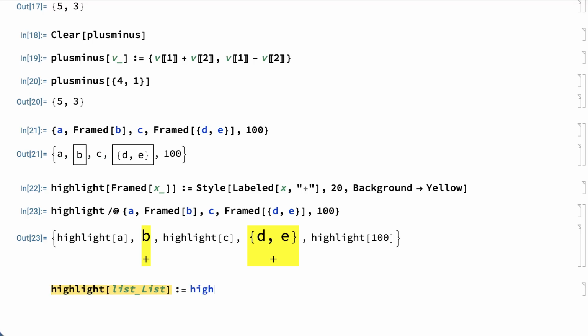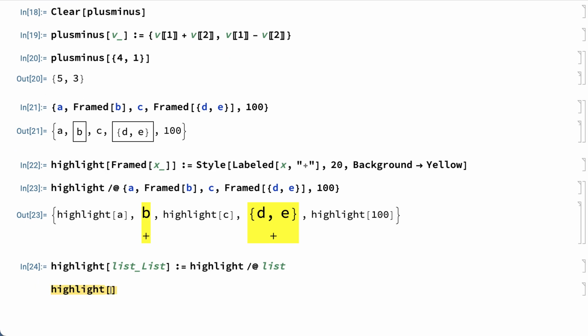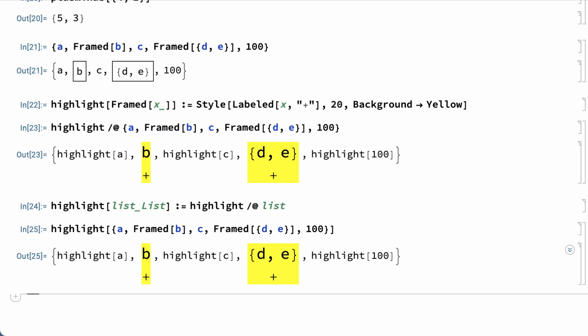This adds a definition that causes highlight to be mapped over the elements of anything with a head of list. With that definition, it is no longer necessary to use /@ to map highlight over the elements of a list, since that definition does the mapping automatically.